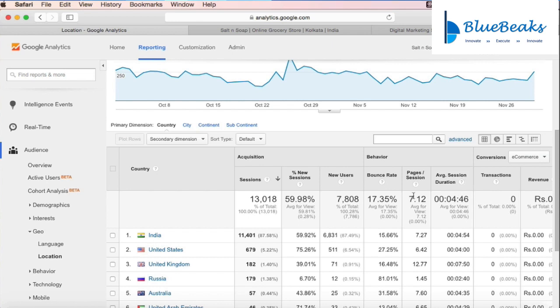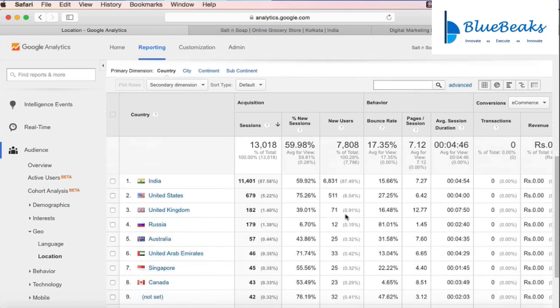The third metric is the pages per session. That means how many pages a user is visiting after he has landed on the website. So in this case, for example, on average there are 7.12 pages that are being visited per session. And then you can analyze this for each of the dimensions, in this case country. Okay. You can change this dimension to, for example, city.